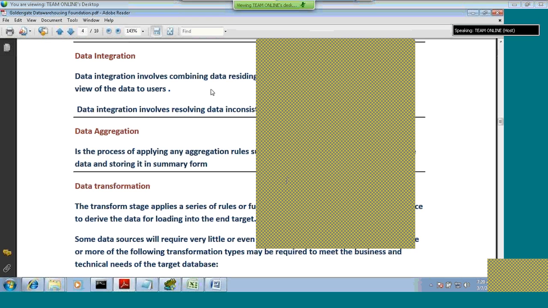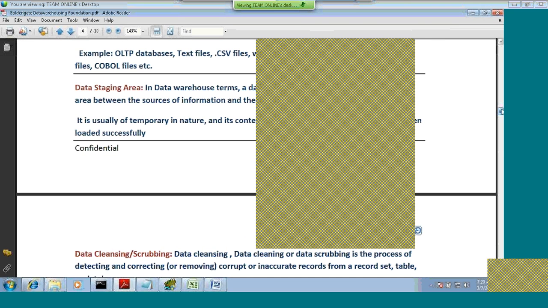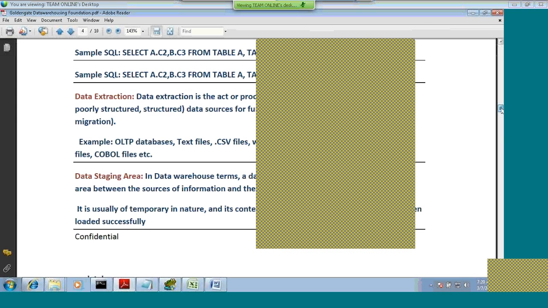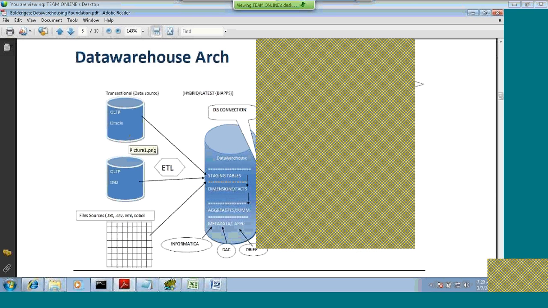So next is data integration. Data integration involves combining data residing in different sources and providing a unified view of the data to the user. Basically, when we pull the data from different OLTP databases, the data types and the databases may not be the same. They may be different, and files and all. So different data types will be supported by different databases.